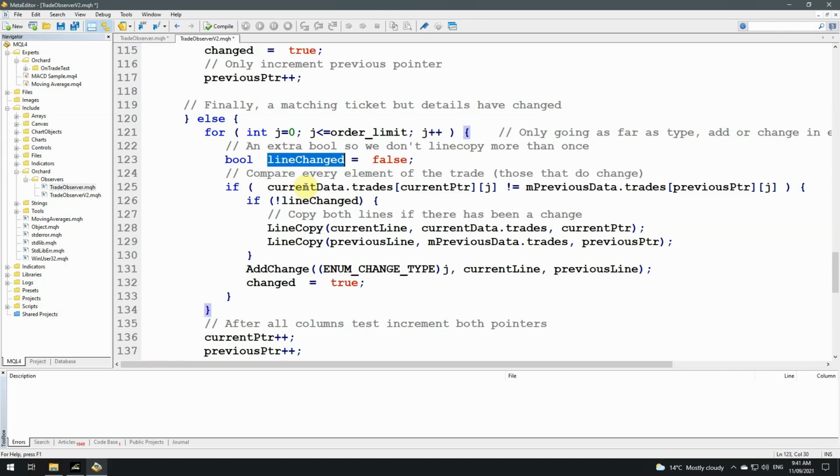So then the simple test: if current data.trades, current pointer, this is the row number in the current data, and j being the column number, and if that's not equal to the same column from the previous data, then whatever that column is, it has changed.